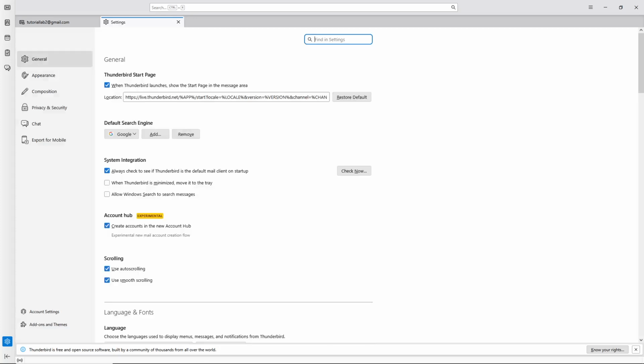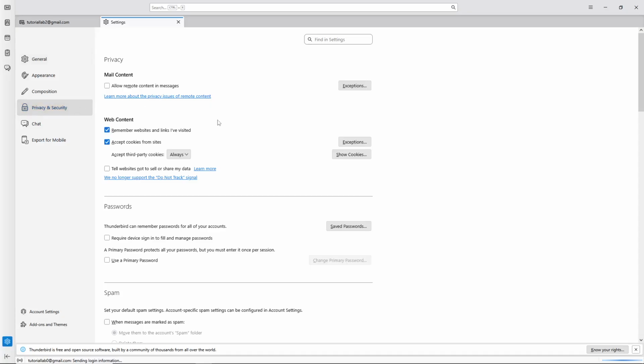After clicking the settings icon, you'll be taken to the settings menu. Here, on the left side of the settings window, you need to locate and click on privacy and security. This section houses all your security-related settings, including password management, which is exactly what we need to access for this task. Now that you're in the privacy and security section, scroll down until you find the passwords area.